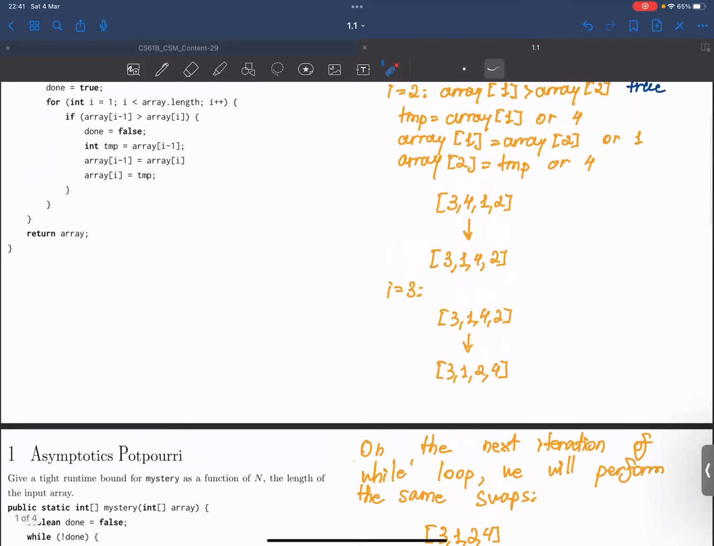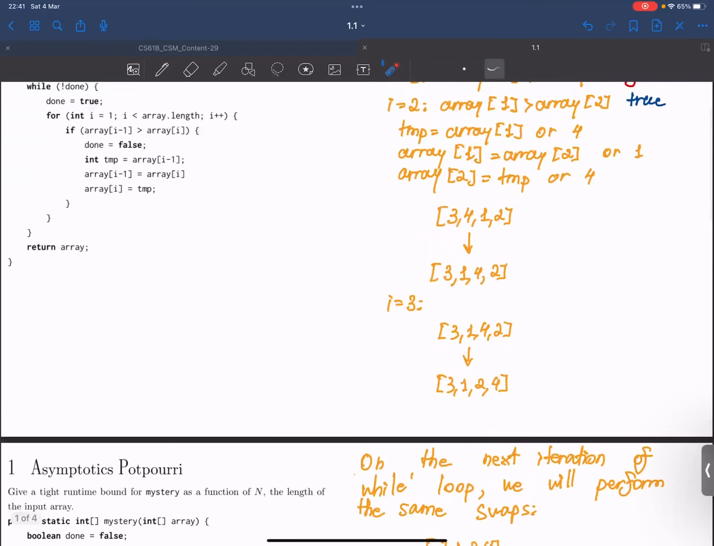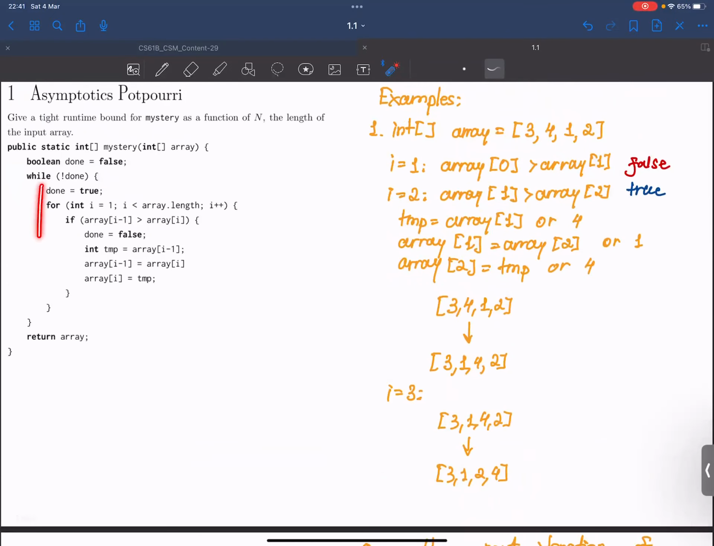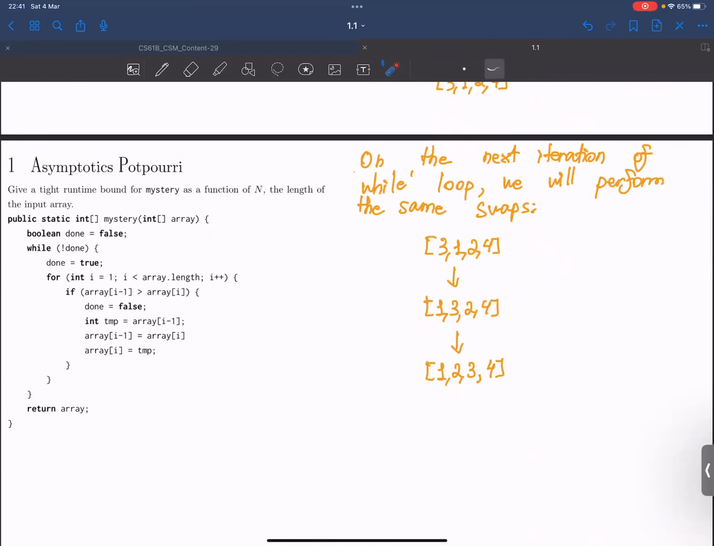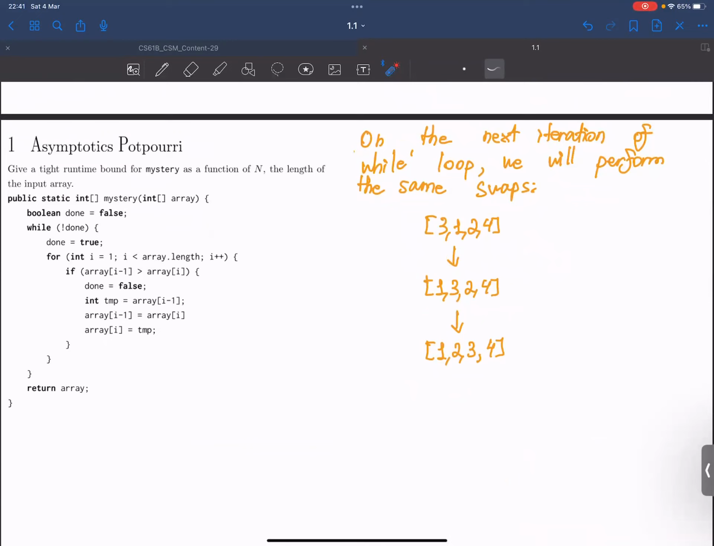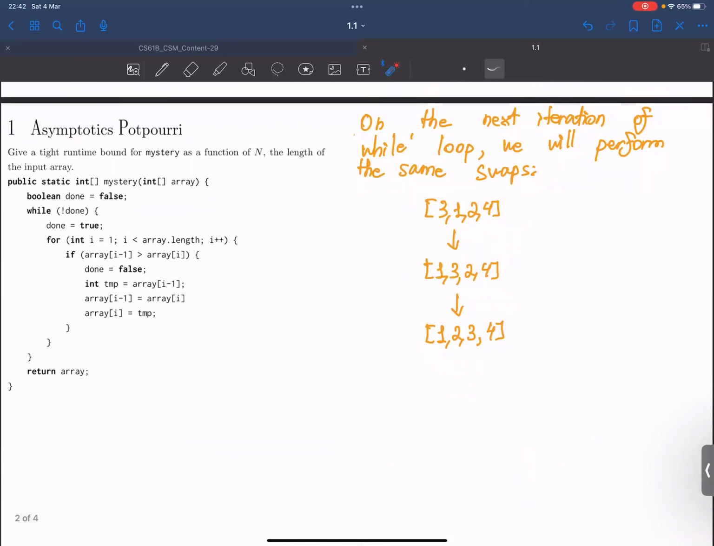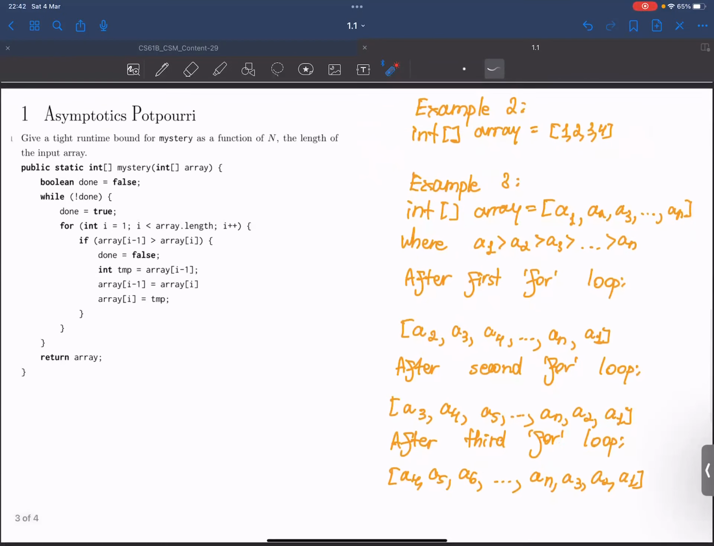But as you may have noticed, this is not sorted. Therefore, we're going to go through another iteration of the while loop and perform all of the operations that we did before, starting from i equal to 1. Our array is going to look something like this after the first if check, and it's going to be completely sorted after the second iteration of the while loop. Let's look at the second example. What would happen if I fed in a sorted array, which has the values 1, 2, 3, 4?